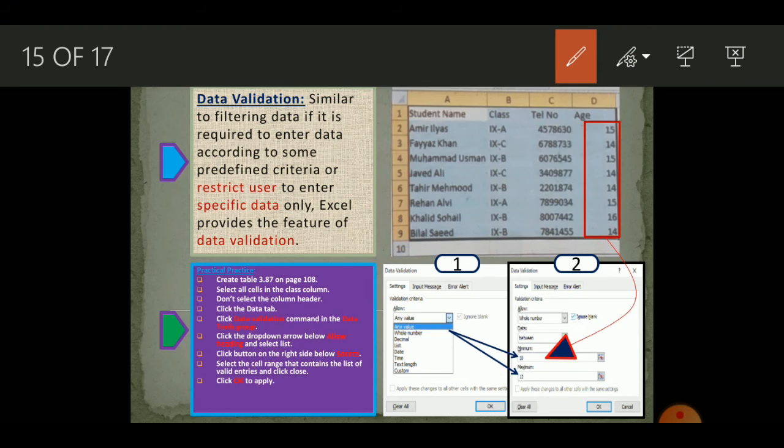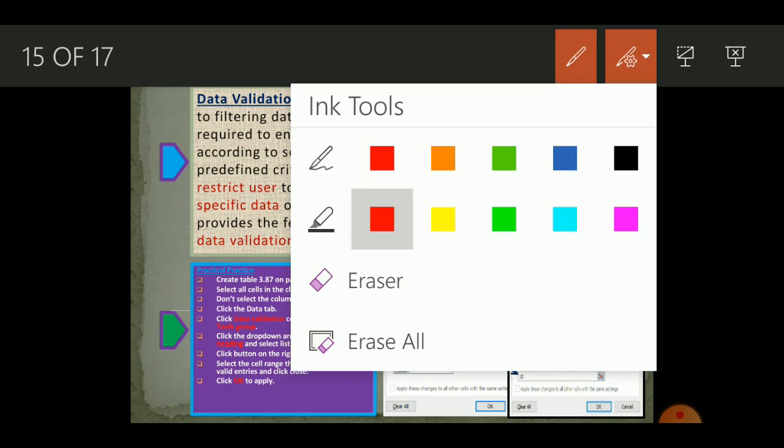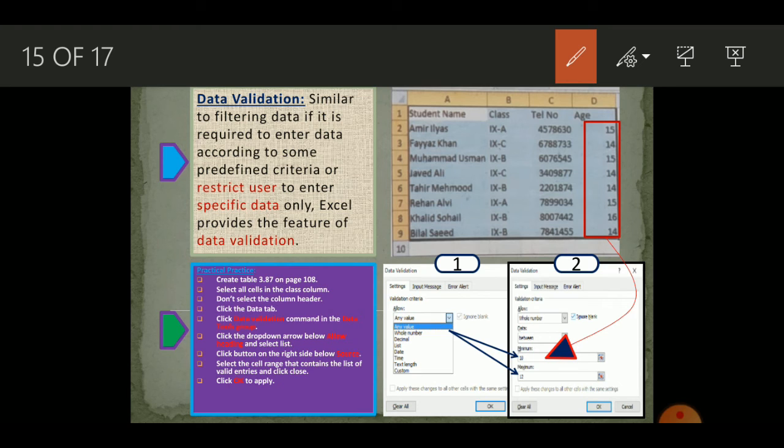Under the minimum bar, you will write the minimum value that we decided, 12. Under the maximum you will write the value 16. Once you have done that, press OK. You will be presented with this screen again, and in these cells you start entering the values. Test the value. For example, if you enter 10, it will give you an error and show a pop-up message that you entered the wrong value. Similarly, if you go beyond 16, it will do the same. So this is how you apply data validation.